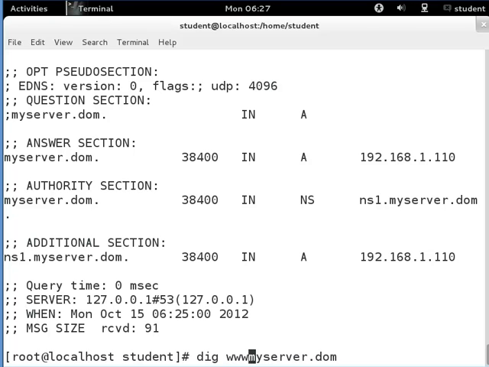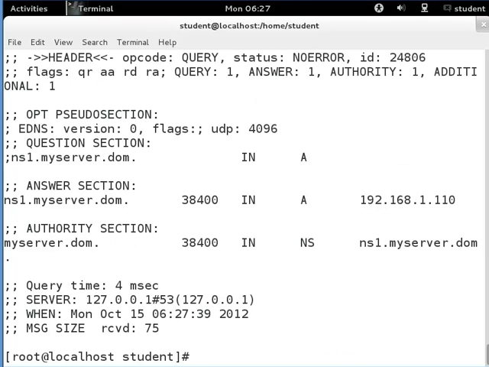Like we can go in here and say www.myserver.dom, and it will find it. So check it out. There's www.myserver.dom. Another one we can do is we could dig mail.myserver.dom, and that worked. And then we could also do dig ns1.myserver.dom, and that one also works.